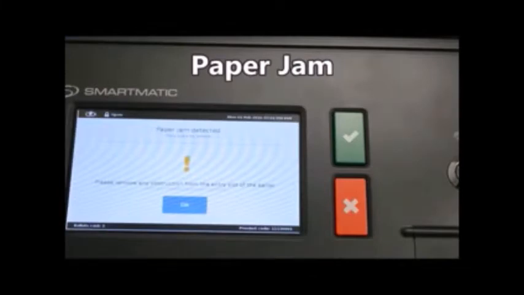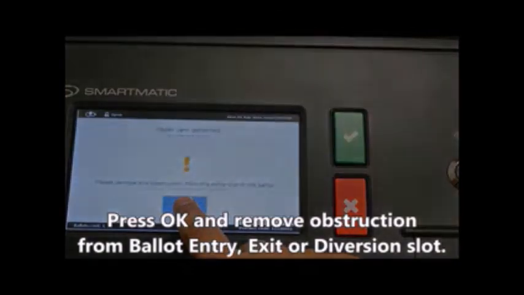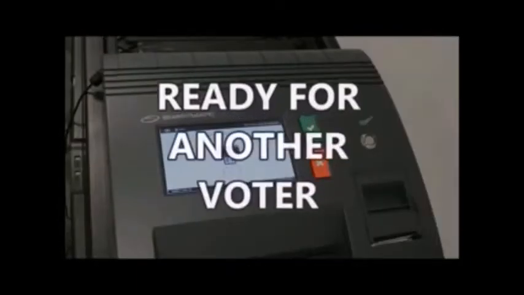Paper jam. Press OK and remove the obstruction from the ballot entry, exit, or diversion slot. Ready for another voter!